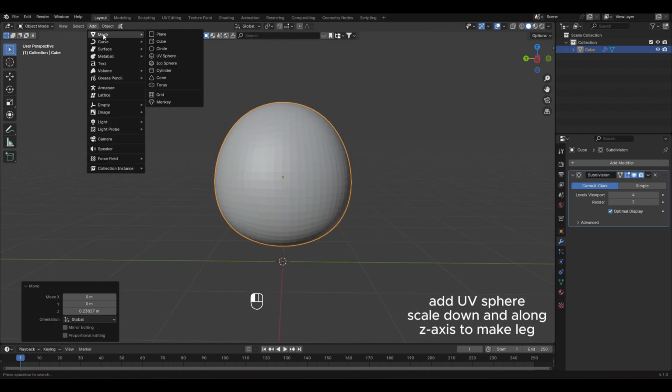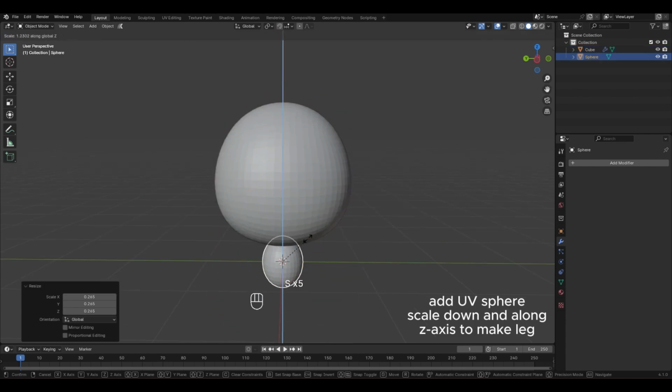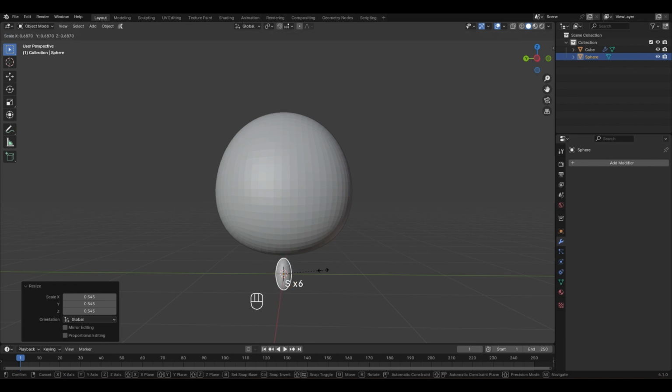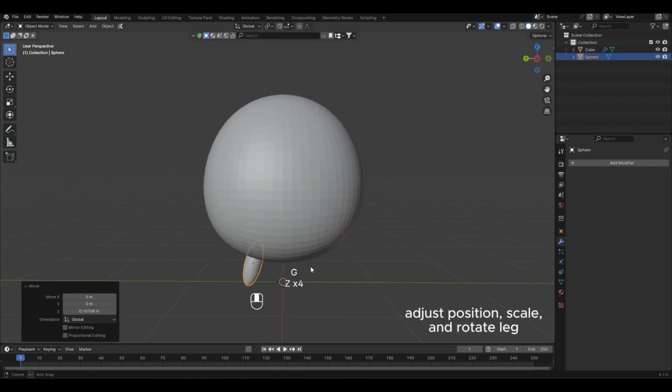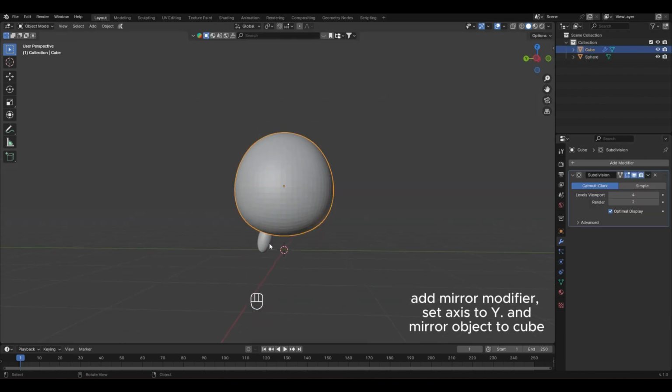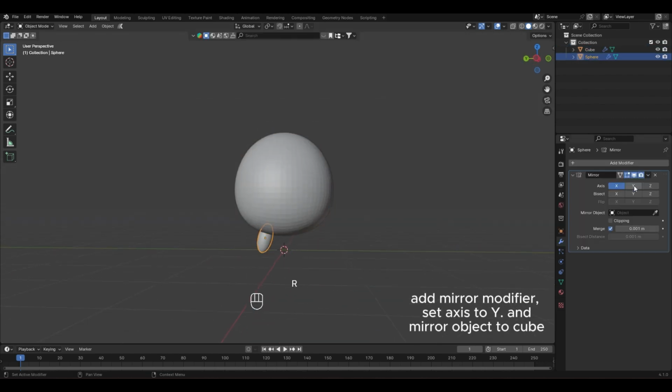Add UV sphere. Scale down and along the axis to make leg. Adjust position, scale, and rotate leg. Add mirror modifier. Set axis to Y and mirror object to cube.